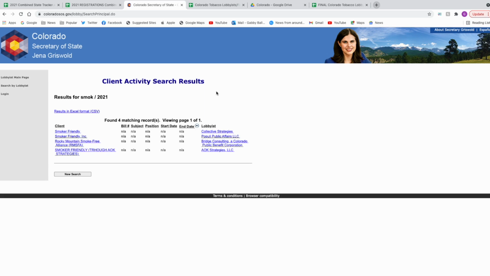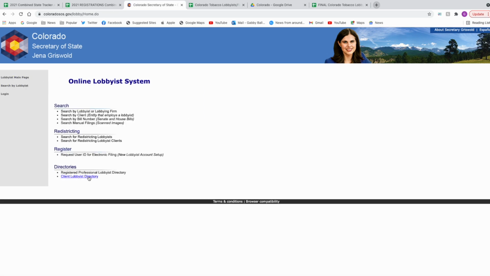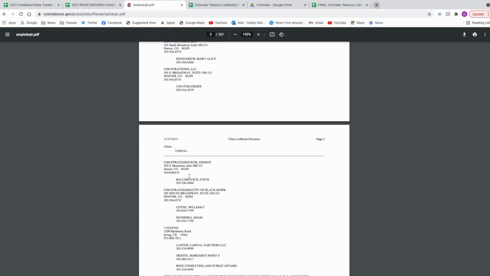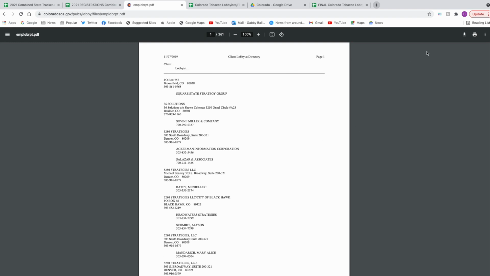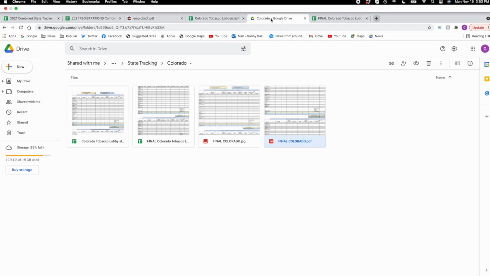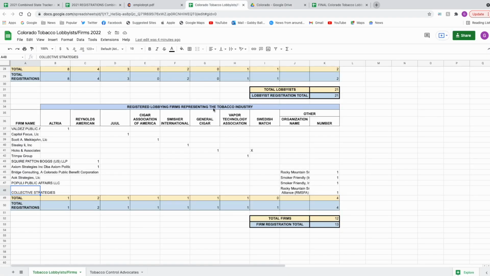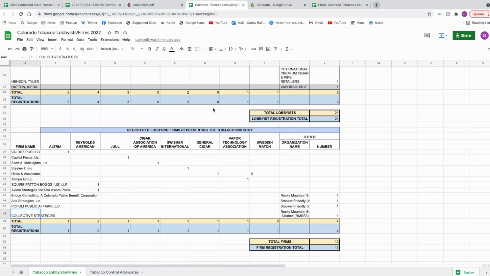This can be done after every single search, and it's just to record that you actually found these lobbyists or lobbying firms. But in states like Colorado, and lots of other states do this as well, if you go to the lobbyist main page, and like I showed you earlier, that client lobbyist directory, you can just save this PDF or save the Excel sheet, and all you do is download it to your computer, and then upload it to the state specific folder. So you would just upload it to this folder and you're done. So that takes care of the research side of things, but now let's get into formatting.